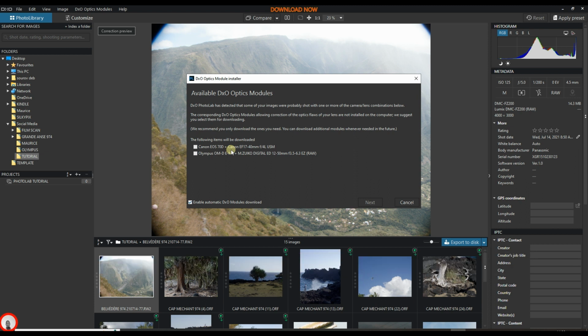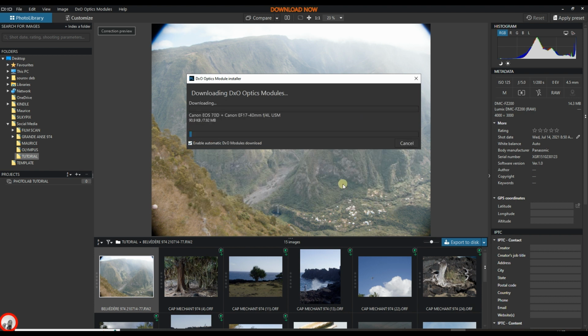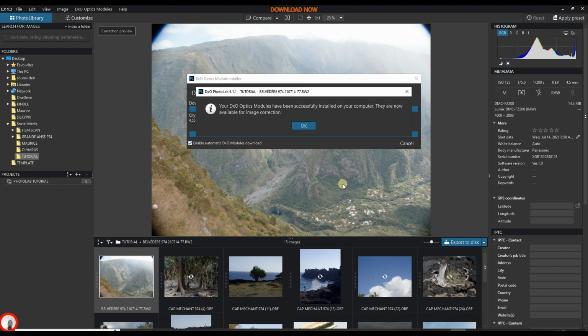So I have photos from two cameras, one from a 70D with a 17 to 40 mm f4L. I also have an Olympus OMD EM5 with the Zuiko 12 to 15 mm. I'm going to check both modules and then click next. What's going to happen is DXO will download both sets of information and apply all these corrections automatically to the lenses, which is fantastic. So it will apply the best correction available.